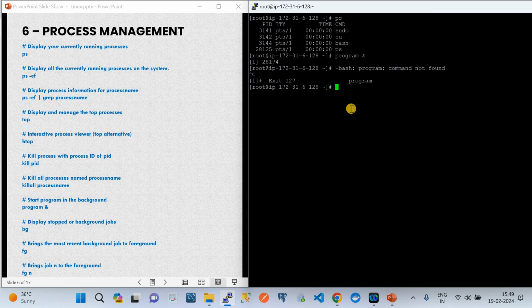All right. Next one is display the stopped background jobs. If you want to display the stopped background jobs, you can do bg. And then bring the most recent background job. If you want to bring the most recent job, you can do fg. These are very important commands.